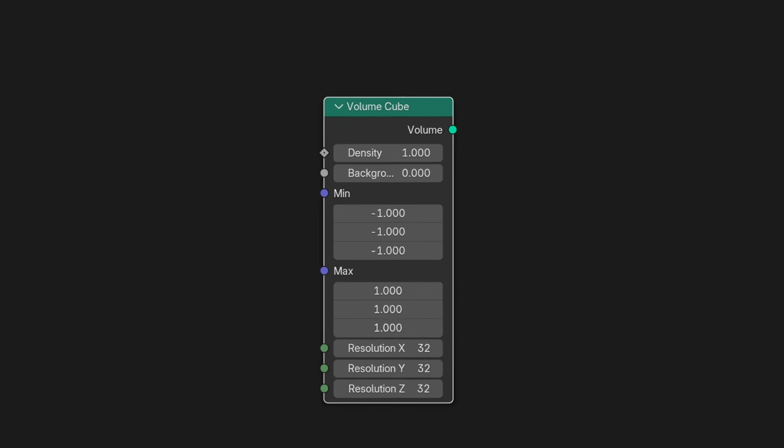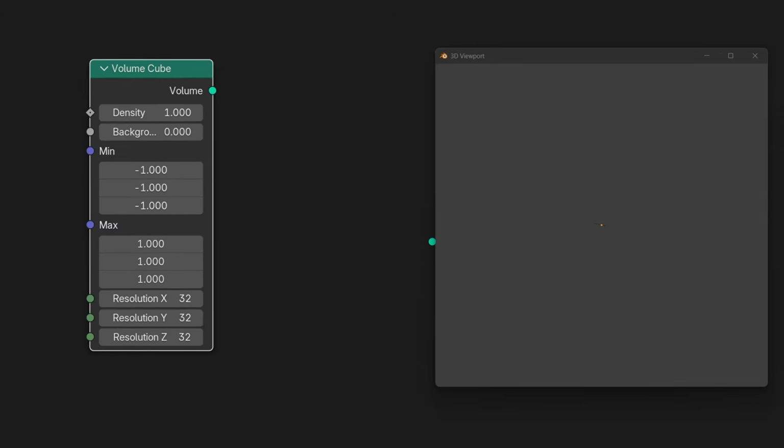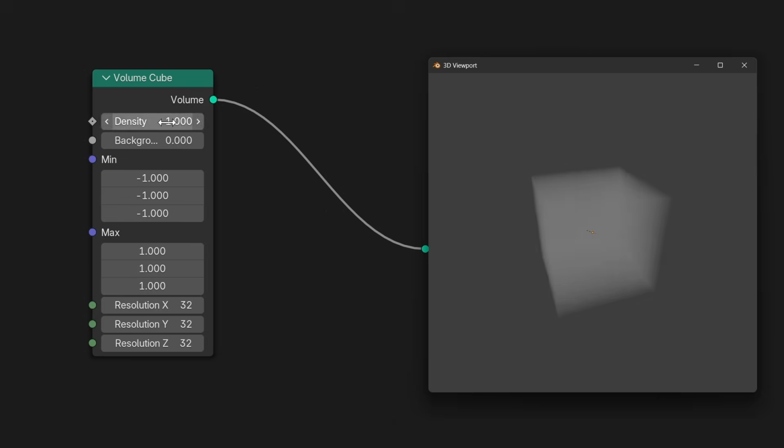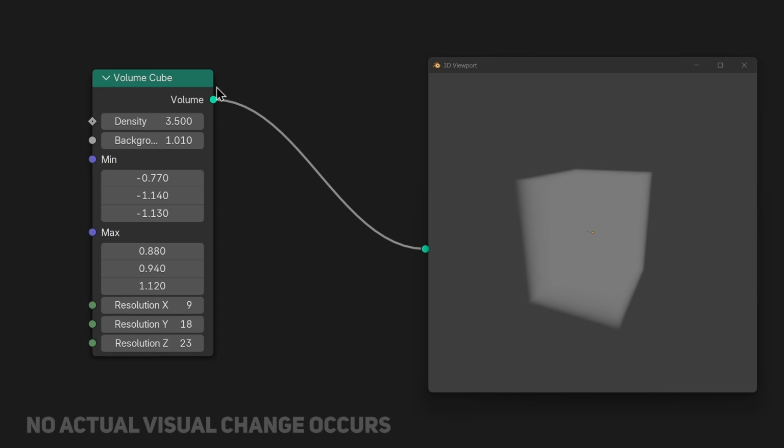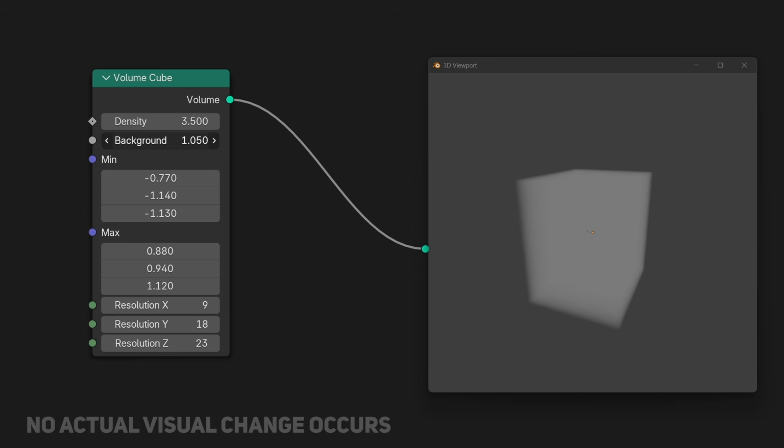The last node in this section is the volume cube node. This node generates a 3D volume grid based on a density provided. The min and max input define the bounds of the cube generated. The resolution input defines the number of voxels to evaluate on each axis. The background input sets the grid value outside the cube, improving memory efficiency if it matches the density value.